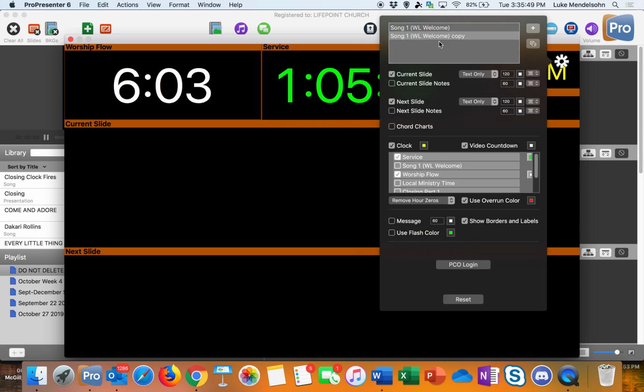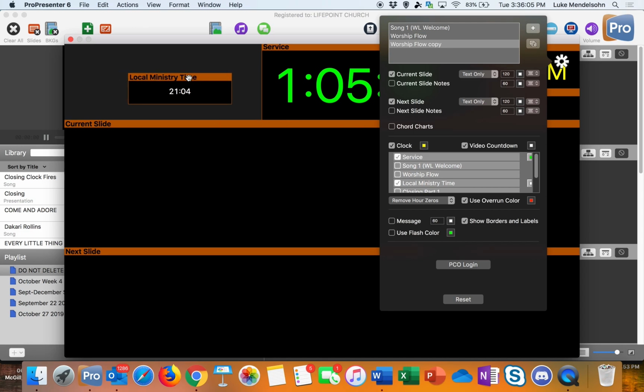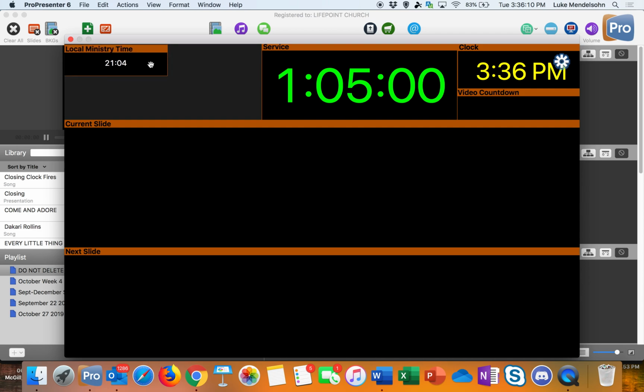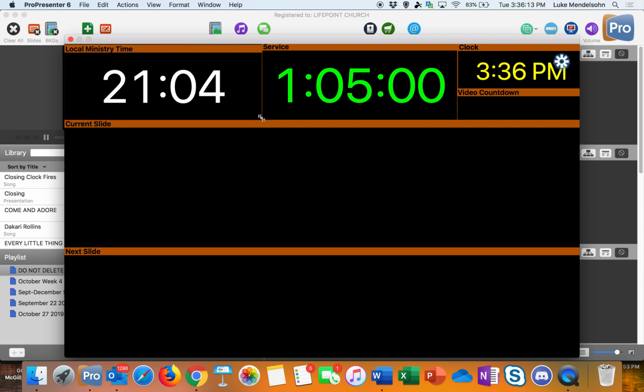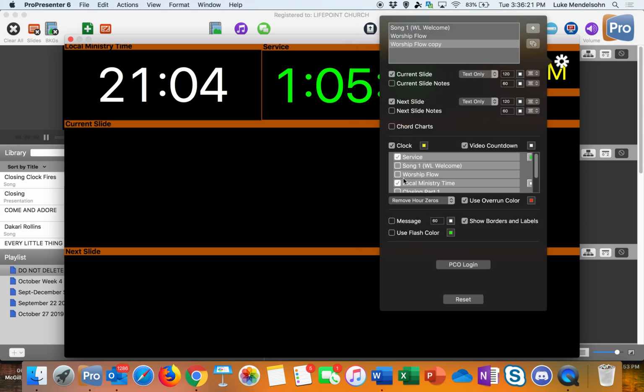So we'll go ahead and rename this one what the clock is. We'll rename this one worship flow. And we'll do that for the remainder of the clocks. So we'll duplicate this, and then we'll uncheck it, and this one becomes local ministry time. We'll go ahead and duplicate it first. This is local ministry time.